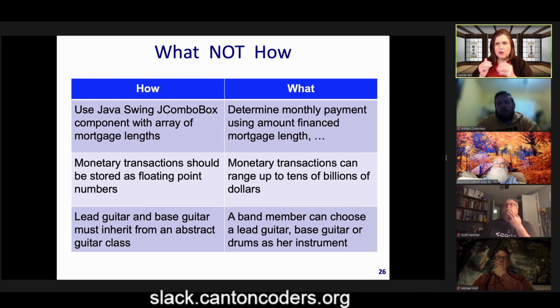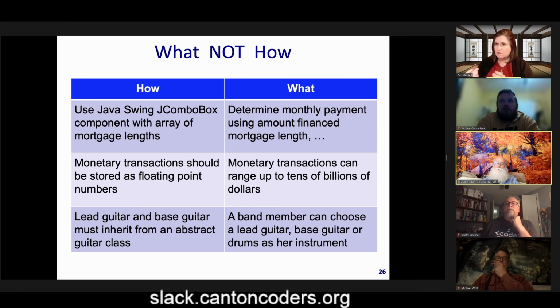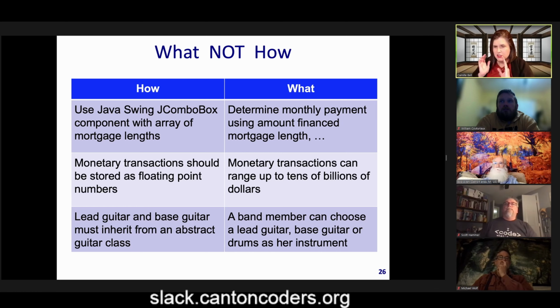So if the business need is that monetary transactions need to be into tens of billions of dollars, floating point may not be big enough. If it's a very small amount of money, integer where you're counting pennies might be better because it will give you a more accurate number. When you're defining requirements, you shouldn't be talking about any of the how at all. That's up to someone else, the developers. Right, but you will see that in certain circumstances.